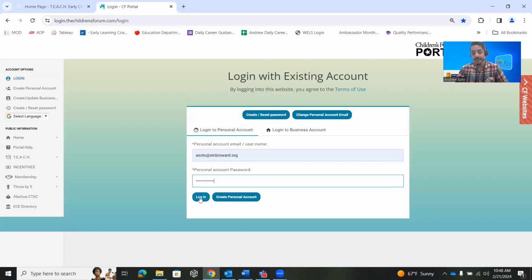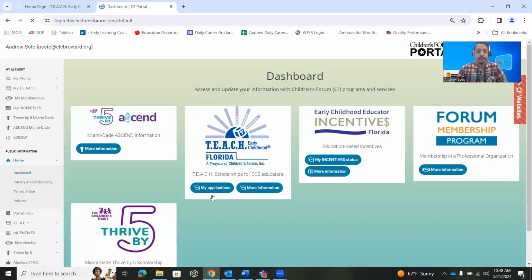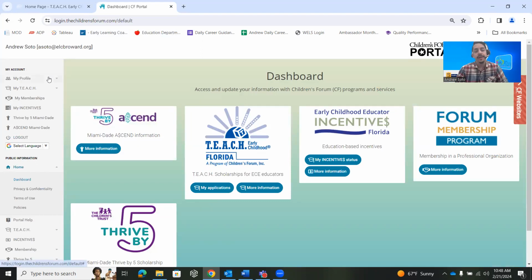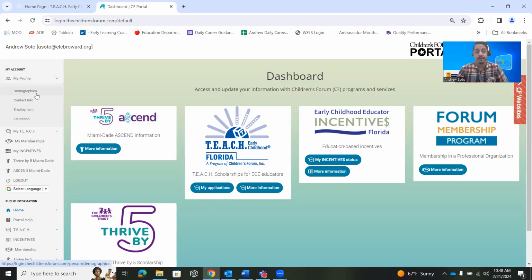Starting this the first time, you would create a personal account at the button seen here. Upon creation, you'll be asked to fill out a certain number of fields. One would be your demographics as well as your contact info. You'd also need to verify your account through your email, so just make sure you have your email information handy. You cannot start an application until these fields are done. So let's just go over them real quick.